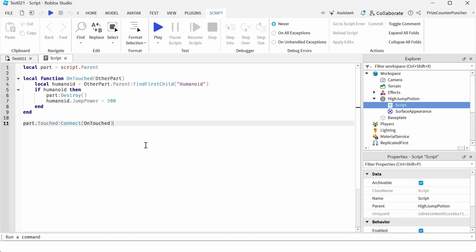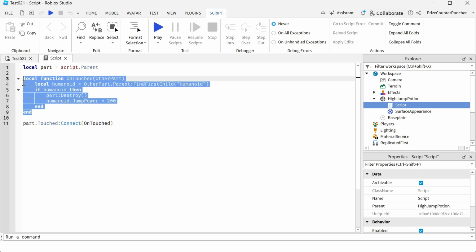In your script, just enter the following lines. Here, I'm declaring my part, and I have a touch event to this part. Whenever the part is touched, it's gonna call this function.